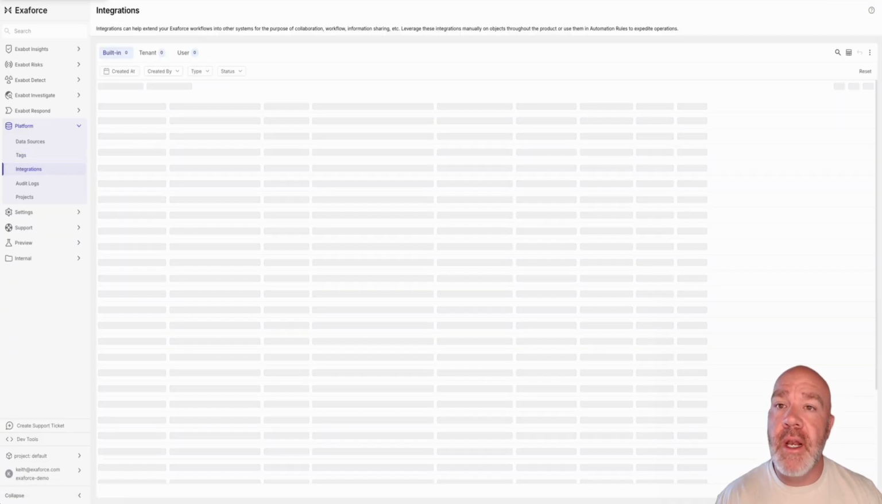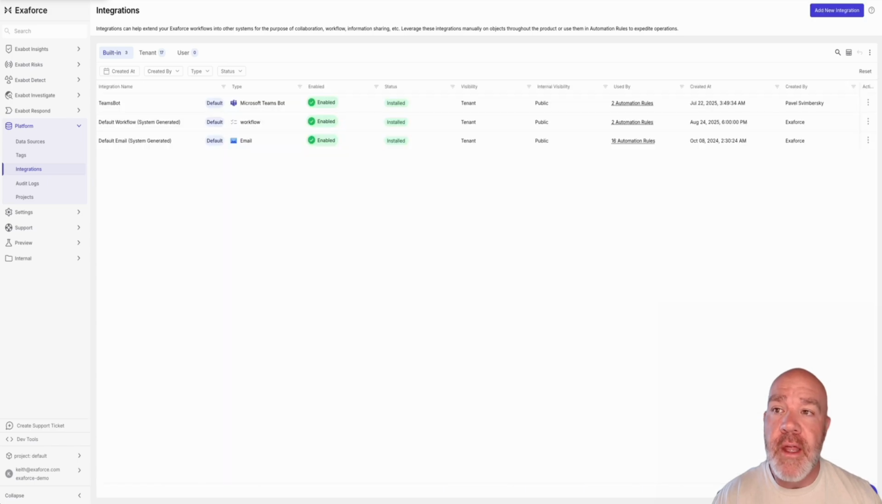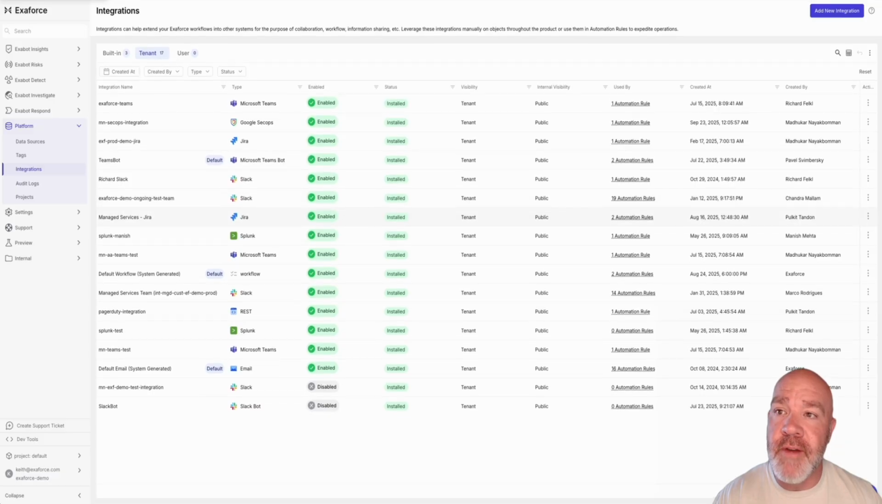Integrations. This is where things that we do inside of the response portion of the product live, where I want to go email this user, or maybe send a Slack message, things of that nature. That's where you're going to be able to configure the integration so you can reuse it in the response portion of the product. You can see we have email, some different workflows, and Teams inside of here. There are about 17 different ones you can see from a tenant perspective.